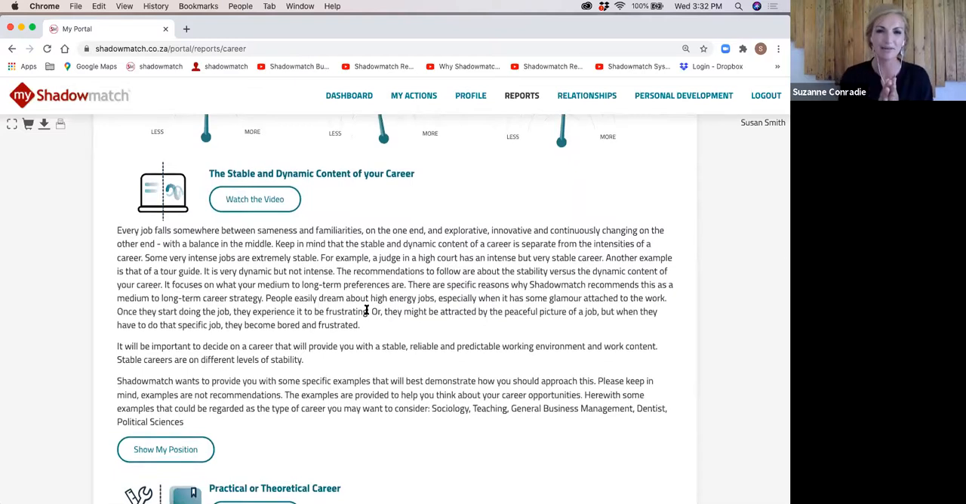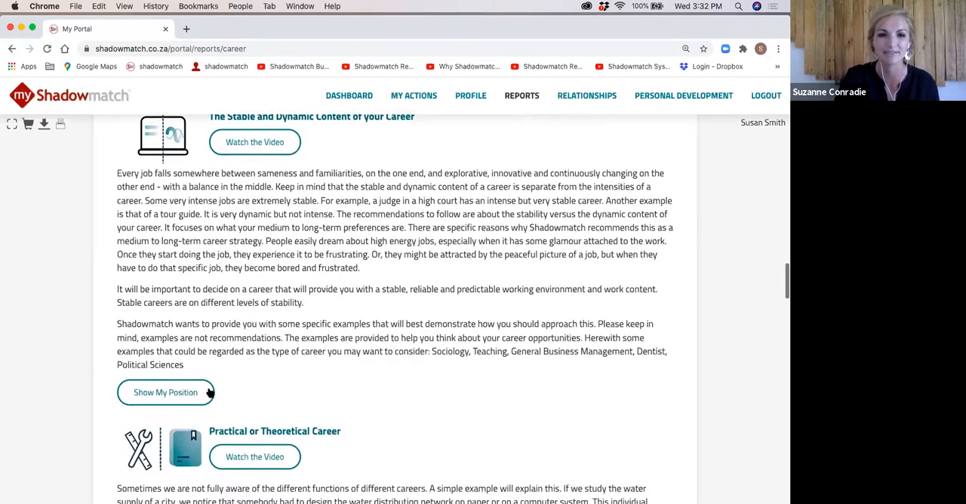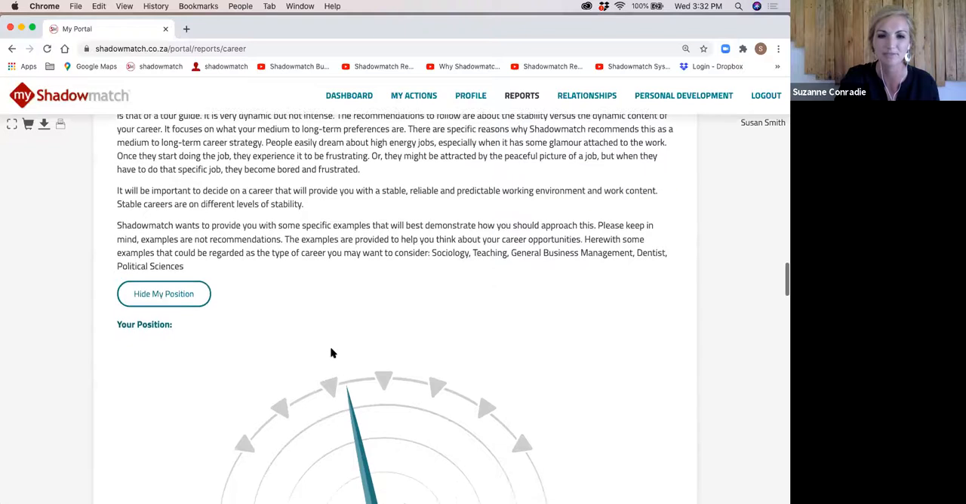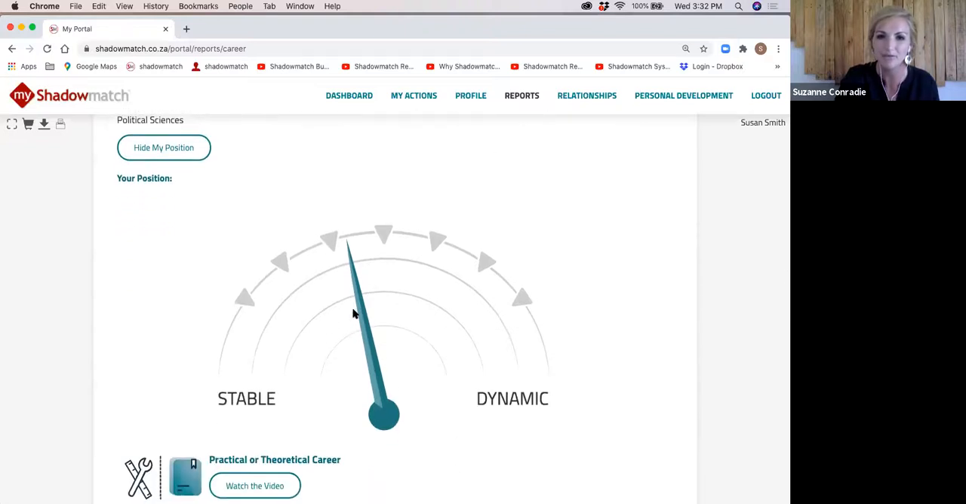Our next main area is the stable and dynamic content of your career. So obviously, again, ladies and gentlemen, unique according to your habits. How do I see this information nice and visually? I click on show my position, and it's giving me my unique balance on the spectrum of stable to dynamic. Where do I fall into this?